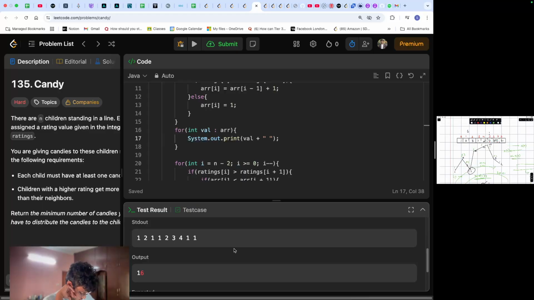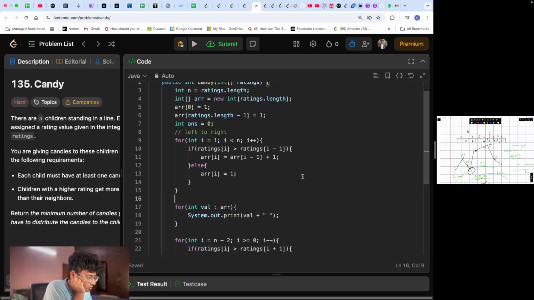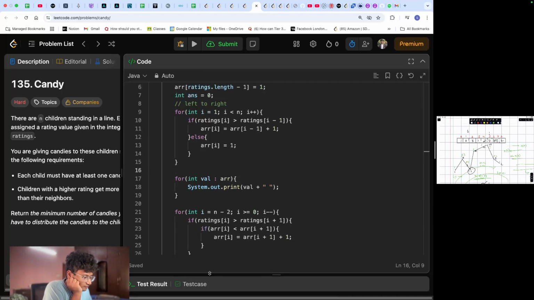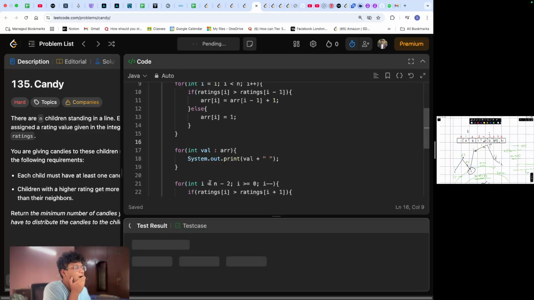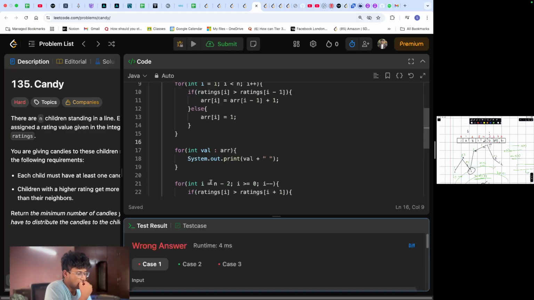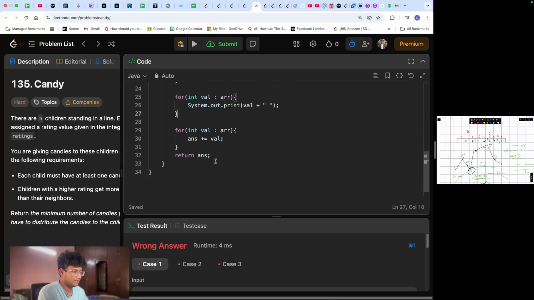Okay, for 10 I got 1. If ratings of I is greater than ratings of I minus 1, this value seems to be correct, right? Okay, you know what? Let me check this. The left to right seems to be correct, right? Let me check right to left.